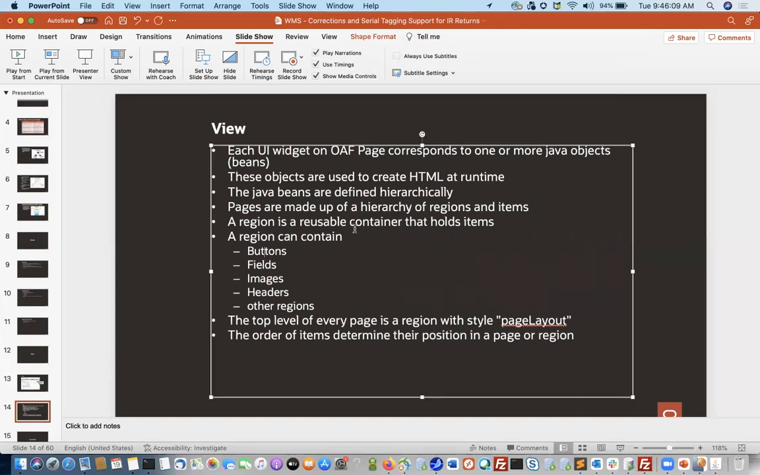Then we have regions. Once we create the page, we need to create regions. The regions will hold all these buttons, fields, images, headers, and other regions as well. The top-level region is the page layout. Each page will have a top-level region with the region type as page layout. Under it, you can create many regions wherein you can put fields or buttons.